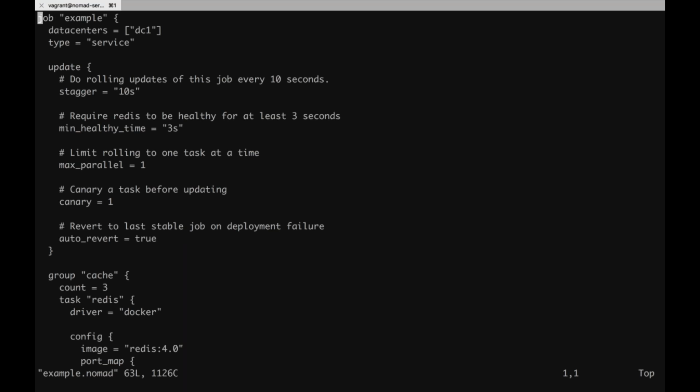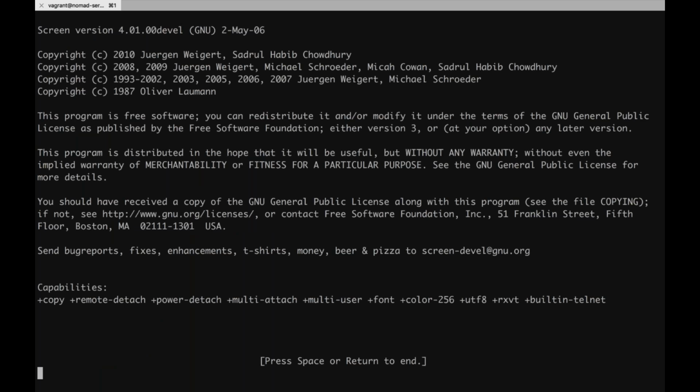So at this point, nothing is actually running. I have a simple example Nomad file that we're going to use. Actually, we'll come back to this. Let's start everything up, and then we can review it.